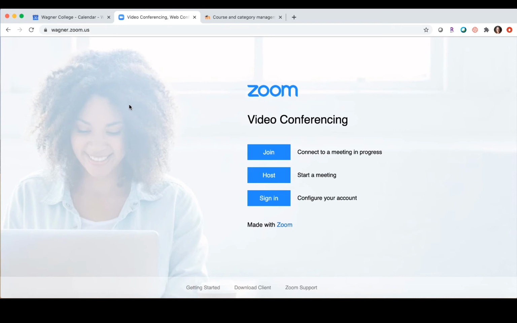Now you have to make sure that you log into this website at least once so that you validate your Wagner account. So we're going to go to wagner.zoom.us and I'm in Google Chrome right now. The best browsers to use for Zoom would be either Google Chrome or Firefox. That's not to say that you can't use other browsers, it's just that Chrome and Firefox seem to have the best outcome when using Zoom.